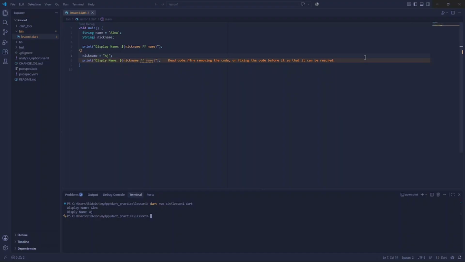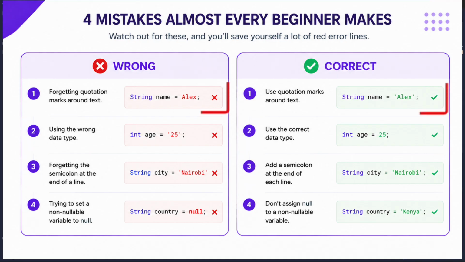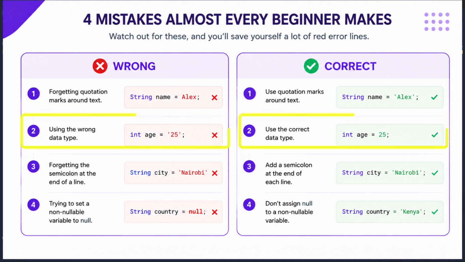Before we go further, there are 4 mistakes almost every beginner makes. 1. Forgetting quotation marks around text. 2. Using the wrong data type, like putting quotation marks around a number. 3. Forgetting the semicolon at the end of a line. 4. Trying to set a non-nullable variable to null. Watch out for those and save yourself a lot of red error lines.